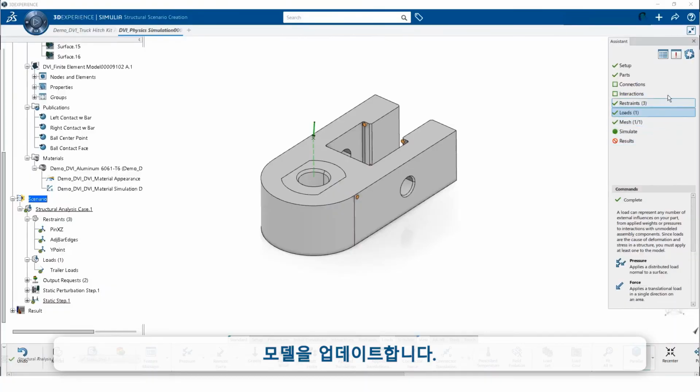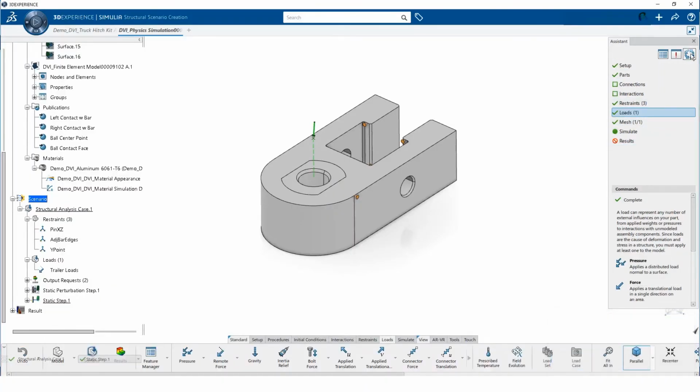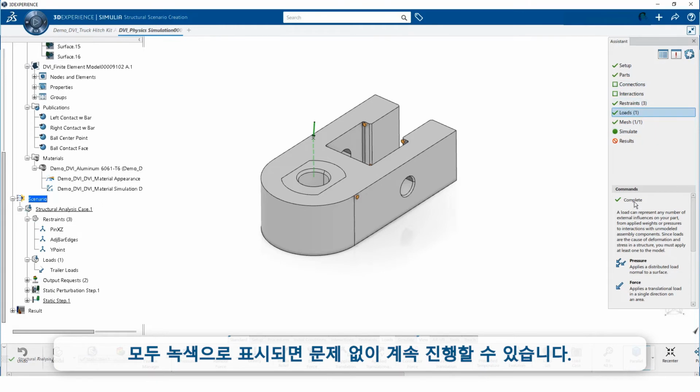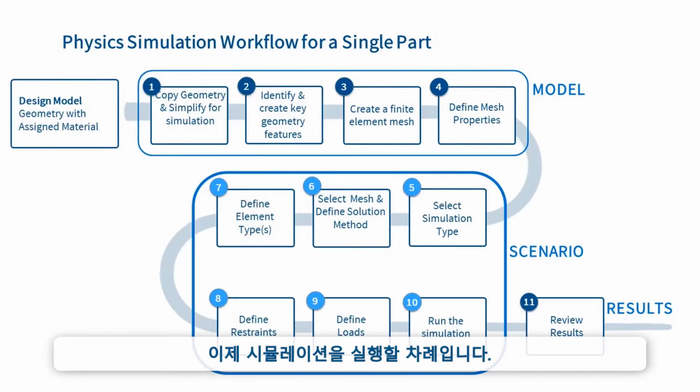Let's update our model. It is worth pointing out, some items are optional and don't have check marks beside them. As long as everything is green, we can proceed. We are now ready to run the simulation.